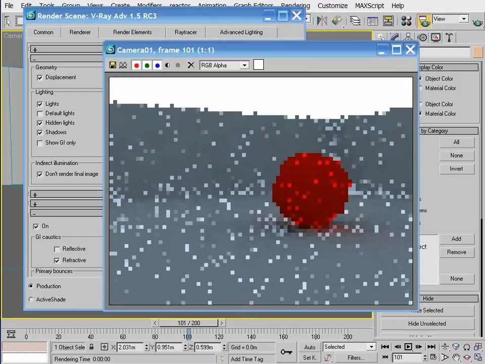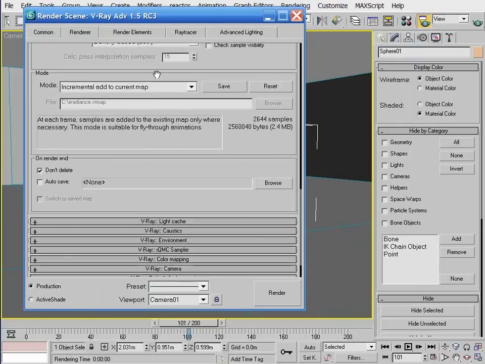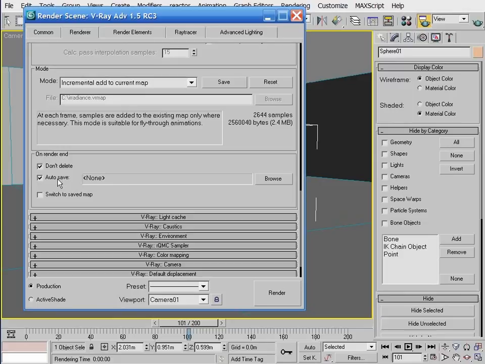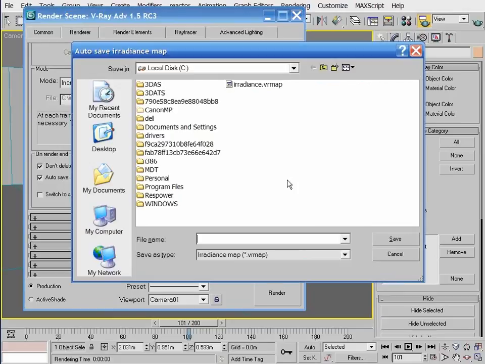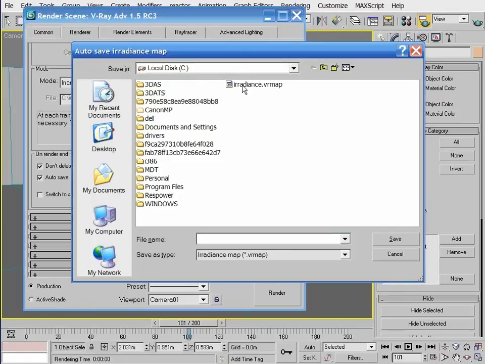And one final note about the irradiance map when you render an animation. I always recommend using this option here, which tells V-Ray to automatically save the irradiance map after all the frames are complete. The irradiance map can take several hours to calculate for a complex scene, and if you come back to your computer and accidentally forget to save the file before you render another frame, the irradiance map, which was previously just sitting in RAM or in a temporary file on your hard drive, is permanently lost.